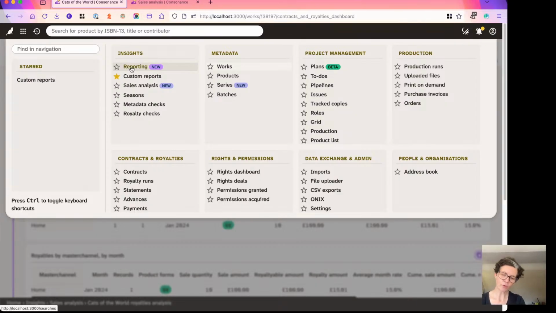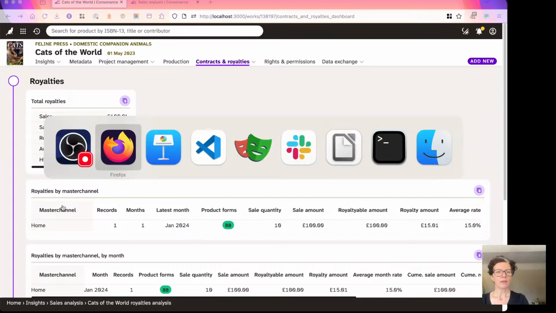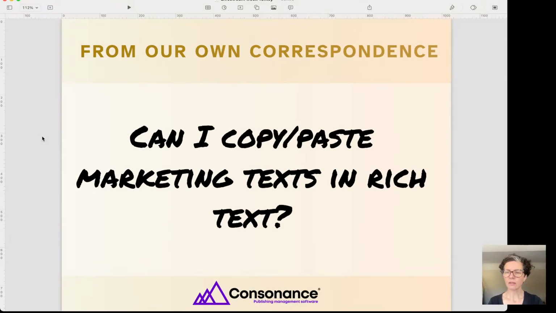Product metadata, project management, workflow, batch actions, that sort of thing. So yes, a slightly different reporting spotlight. Reporting has many flavours, doesn't it? And this is one of them. So we have had a good look around the reporting spotlight sales analysis. Great. Righty ho, what's next?